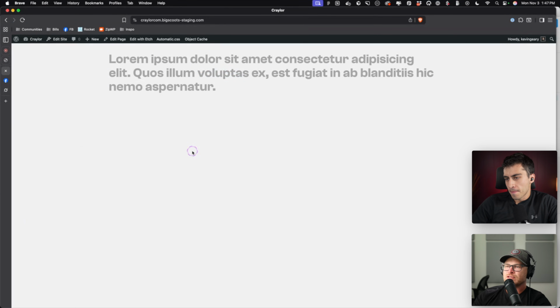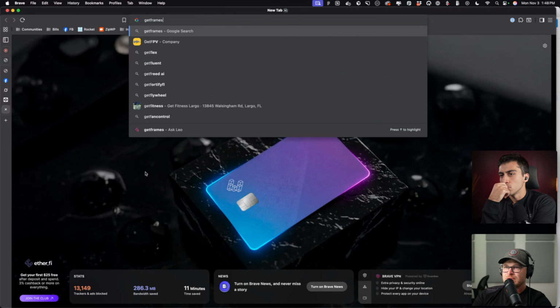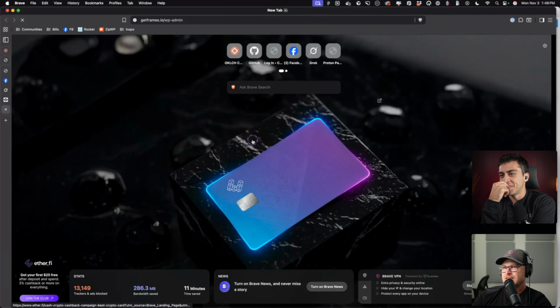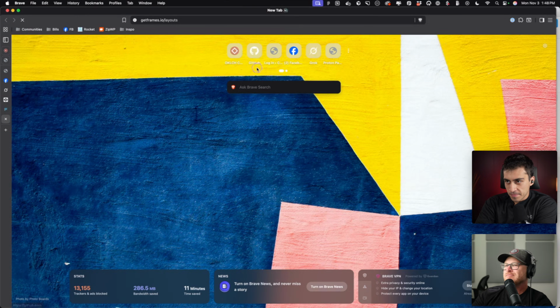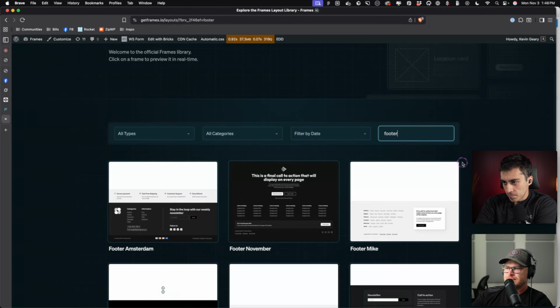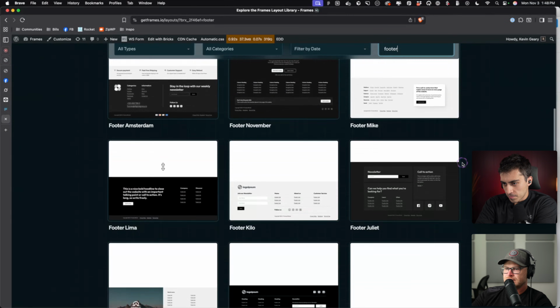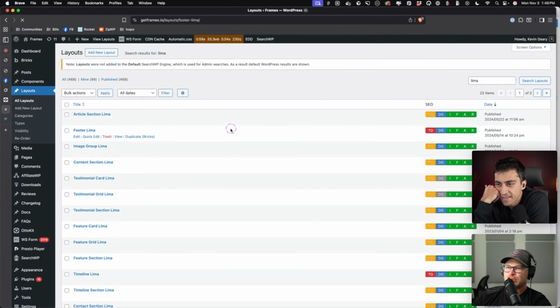We're going to go the old school route. Let's go to getframes.io. I have too many companies. I can't remember the /layouts. There it is. Lima. It should definitely be here for sure, but I don't know why we can't edit with bricks all of a sudden. Let's just look. We don't even need to edit it. Just show it to me.